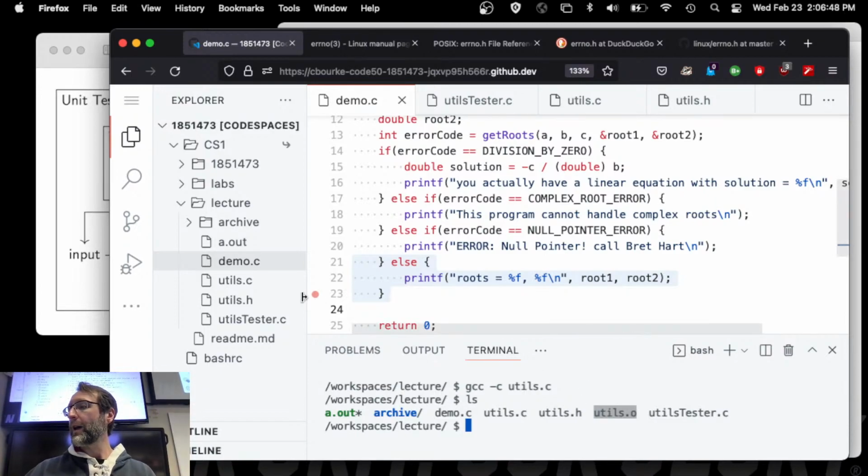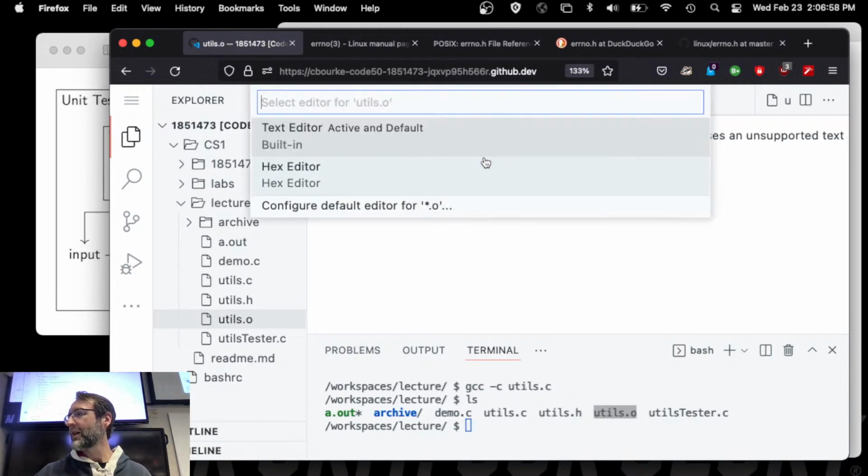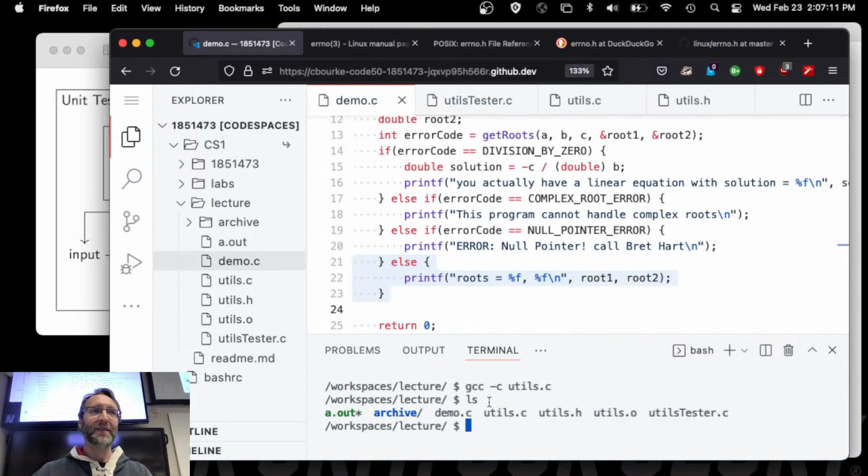If I were to open that up, in fact, let's go ahead and try. It's probably not going to let me. This file is not displayed in the editor because it is either binary or uses an unsupported text encoding. Do you want to open it? Oh, yes. Yes, I do. Oh, okay. Whoa, cool. There's a hex editor built in. Okay, I might be going down the rabbit hole here. It might be installing something in the background. All right, I can always do hexdump, I guess, of utils.o.